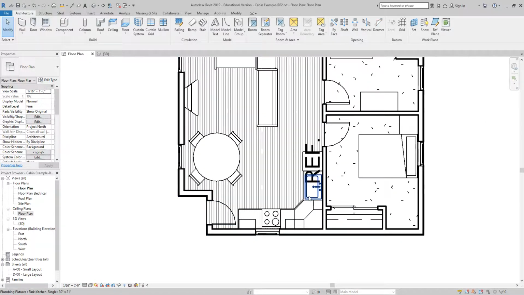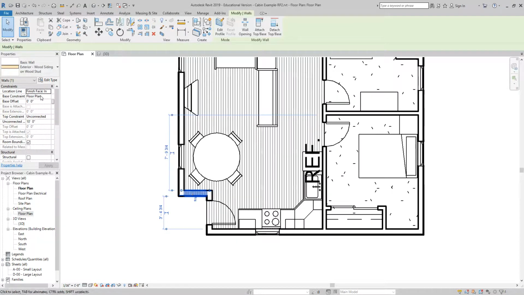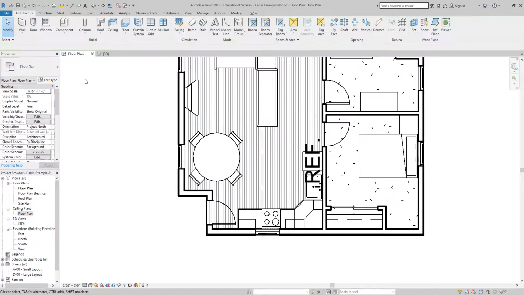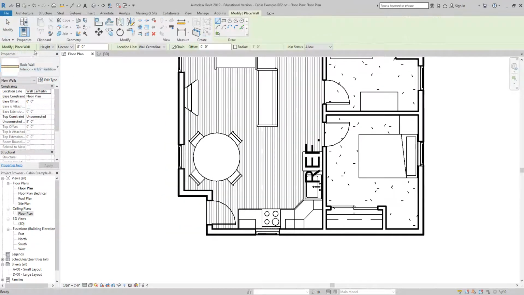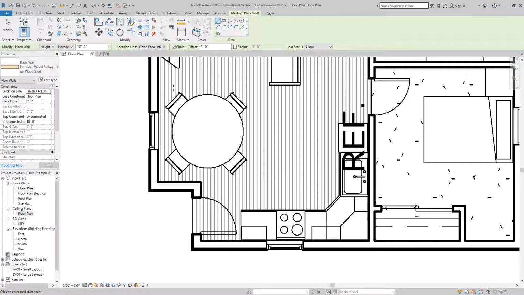If you don't remember what type of exterior wall you used, you can click on any exterior wall and it'll remind you. In this case, I used wood siding on wood studs. Now when I click the wall tool, it still goes back to whatever I used last. In my case, it was an interior wall. But I just double checked and I want to make sure I go back to wood siding on wood studs so it matches. I know that I am drawing finished face interior, which is fine.